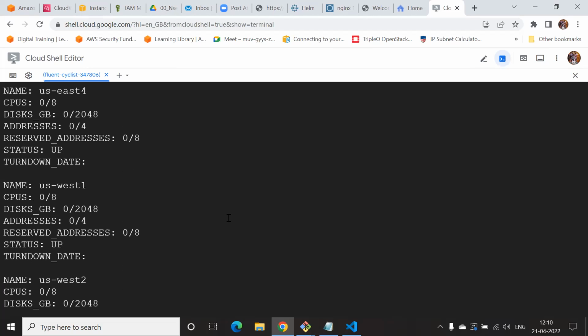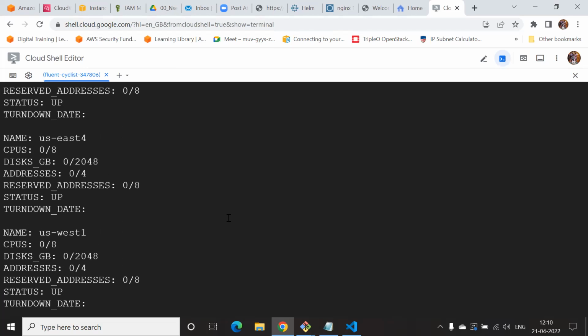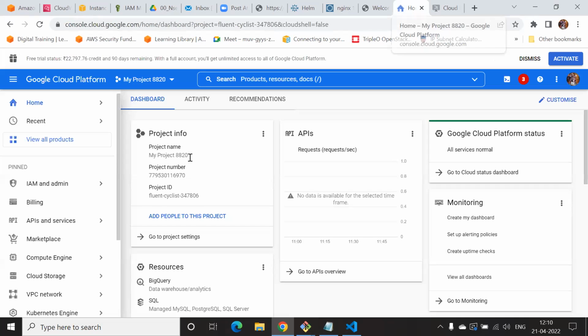And let's see what it's been. Okay. So try creating an instance, Rahul. You can go to the search on the top and just type in instances.